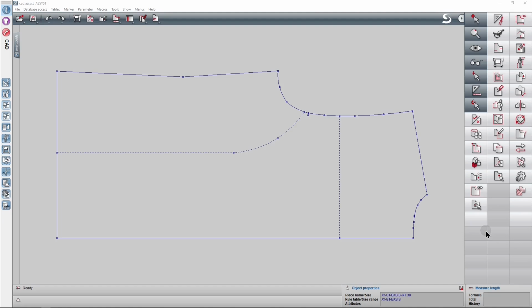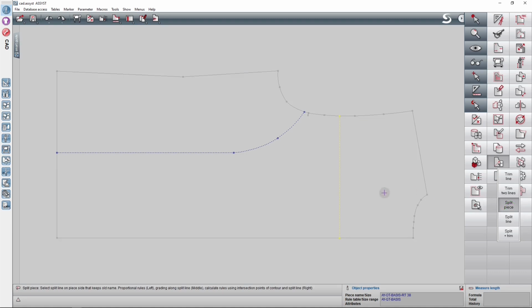Another way to create new pieces is the function Split Trim, Split Piece. With this function, I can split my pattern into separate pieces on a split line. As I create two pieces, one of them will keep the original name, and for the other one the system will create a new name. It depends on your cursor position.